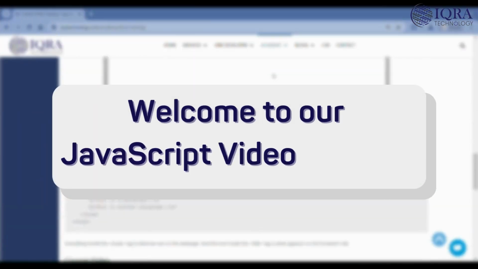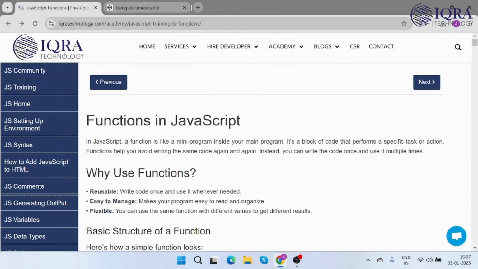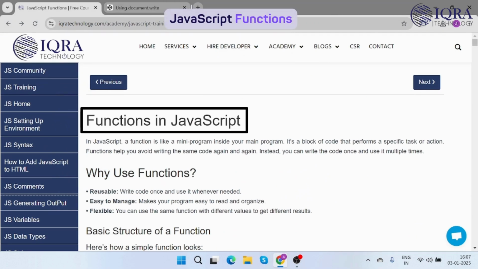Welcome to our JavaScript video tutorial. In today's video, we will discuss a very important concept in JavaScript: functions. What are functions, why do we use them, and how can we write them? We will cover everything with simple and easy examples. So let's start today's session.